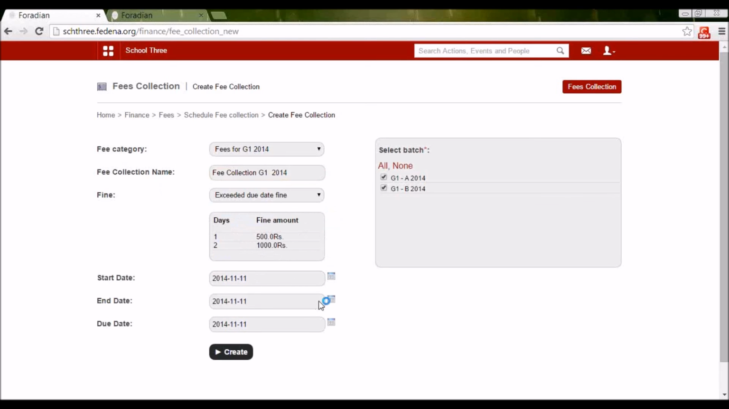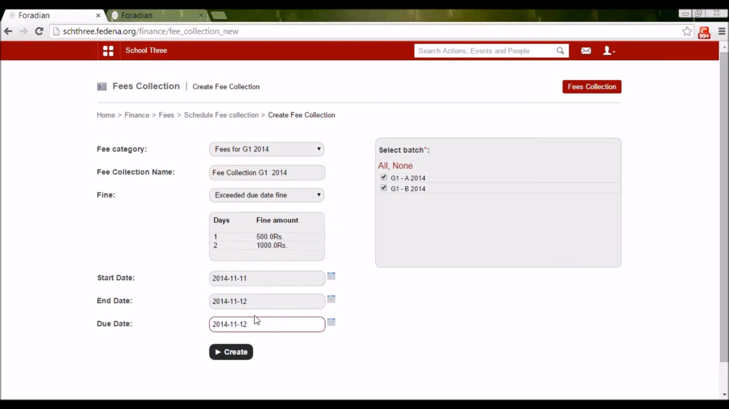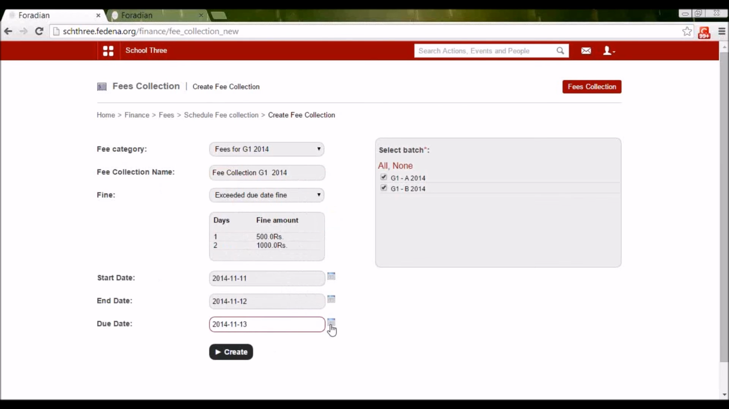And you can give the start date, you can give the end date. Let's give end date as tomorrow. End date and due date can be same, or if you want to make them different, they can be different. I can give 13 as due date. Let's keep it as 12 for now. So I am creating this fee collection.